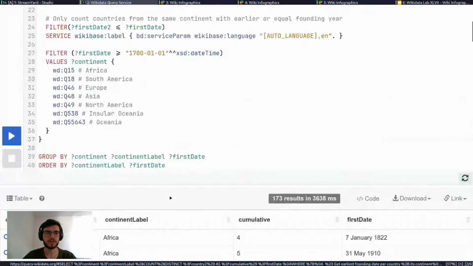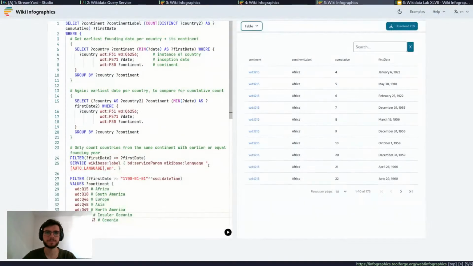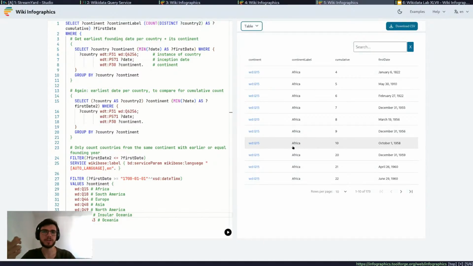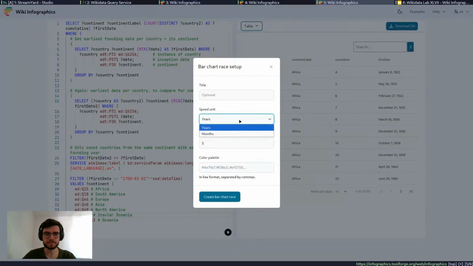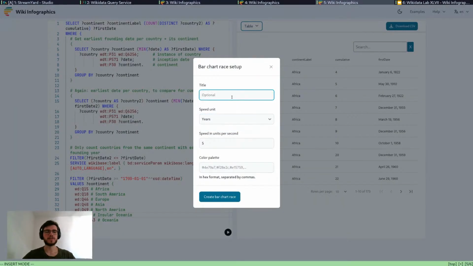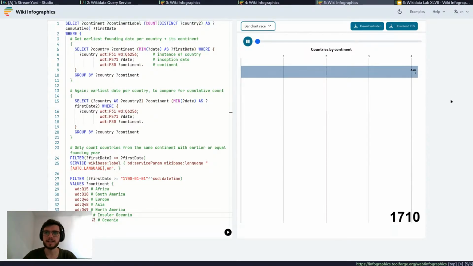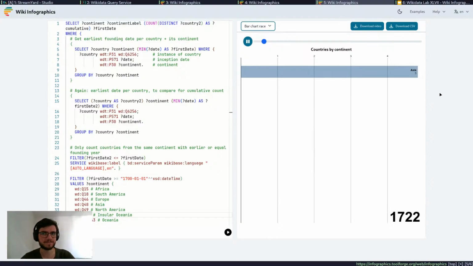So this is our query, and when we run it, you can see here in Wikidata Query Service we have the table visualization, but let's see it in Wiki Infographics. So it's here, we can run, I already ran it, but let's run it again. And it will perform the query on Wikidata Query Service and get us here the table, and then we can select the bar chart race. You can select years and months. So let's put here countries by continent. And let's create. So we start in 1708.